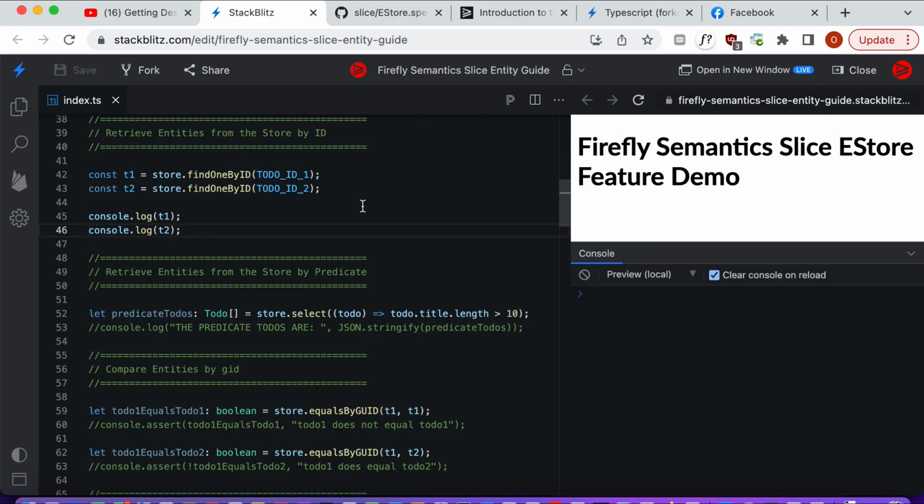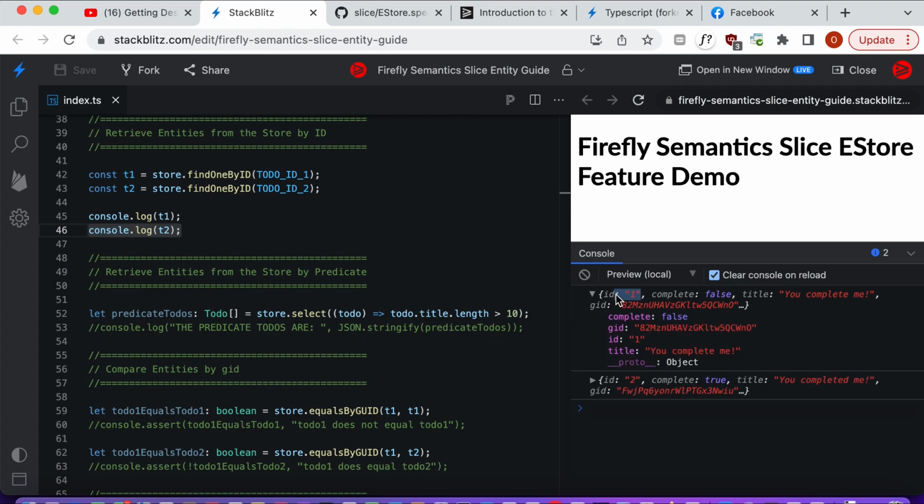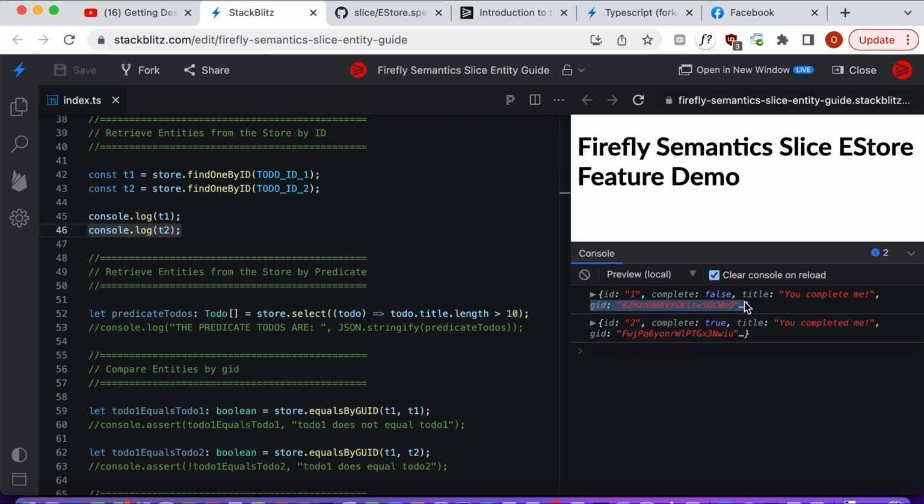Now that our store is populated, we can go ahead and look up our entities by ID. And we do that using findOneById. And so we'll pass in the first ID here, and that gives us the first entity. And we'll pass in a second ID here, that gives us the second entity, and we'll go ahead and log them just to show you that we are getting our entities back. And here we have the first entity. It has an ID of 1, and it also has a global ID that is assigned by slice.